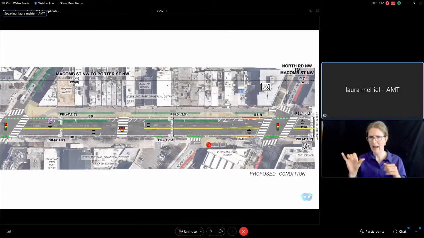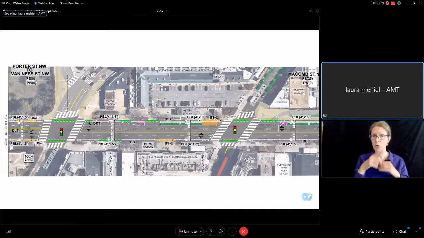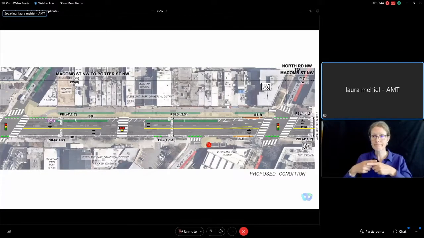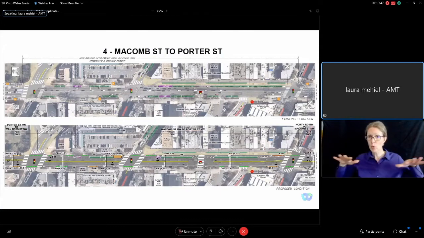So dedicated left turn lanes are proposed at the northbound approach to Macomb, which you see here, the far right, and at the southbound approach to Porter at the far left. We also have a dedicated right turn lane onto Porter moving from south to north. So with these intersections being spread out, we do have room in between the two without dedicated turn lanes. Ordway has no dedicated turn lanes, so we do have the ability to include parking in this segment as well. And we're again showing that on the eastbound curb.